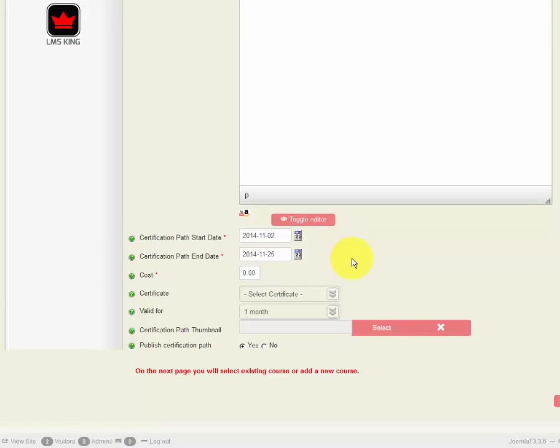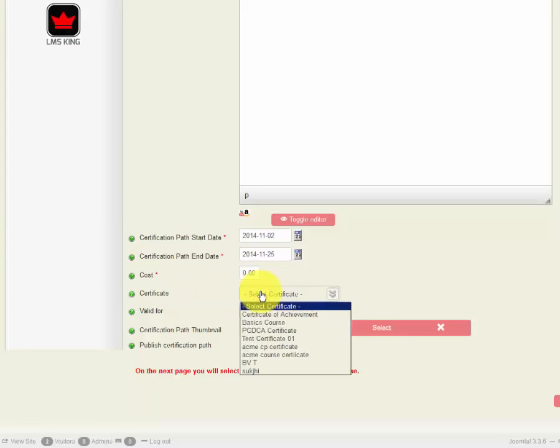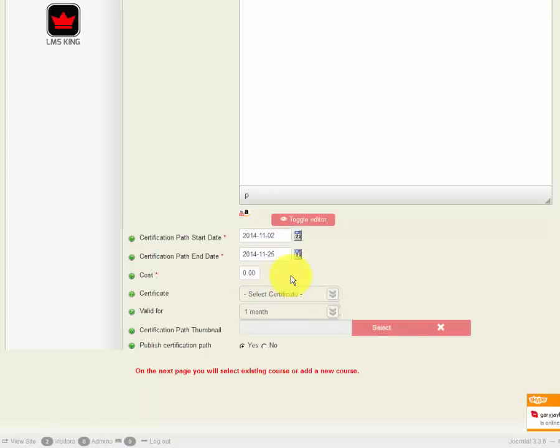In a future course we will show you what the certificates are, where you can create your own certificates which will populate with fields from the user registration information on completion of exams and quizzes too, I believe. The validity of the subscription for the certification path in this example will be 1 month. You can add a thumbnail image to the front end of the site where people will view your certification path, and we're going to publish the certification path.